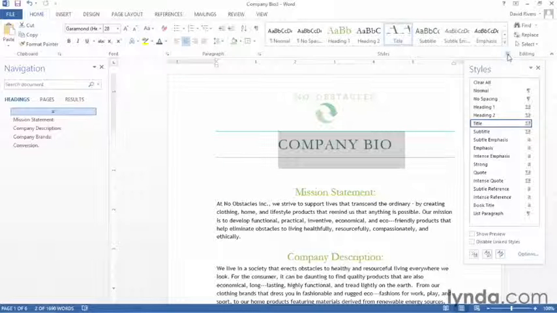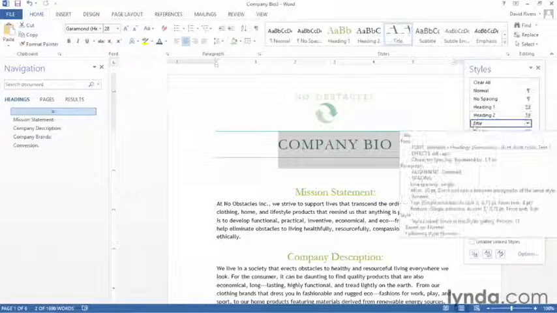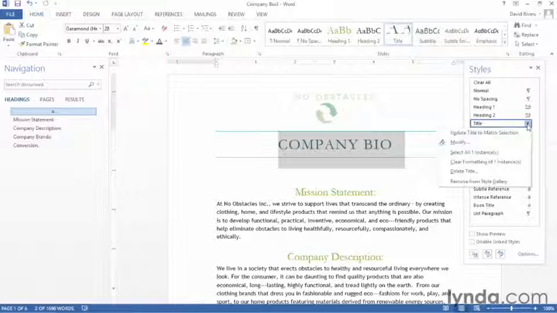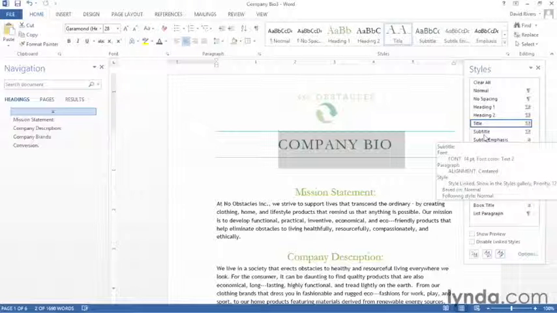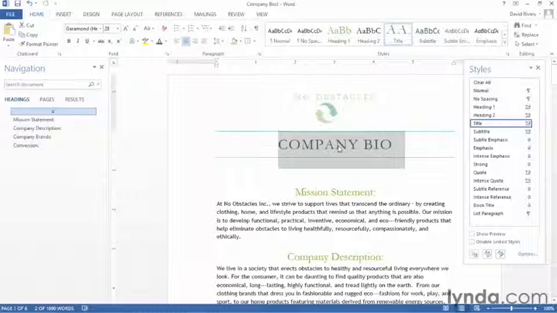So this opens up a styles pane and you can see title is selected. If we click the little drop down button to the right of title, here's where we see an option to update title to match our selection. And when we do that, our title has just been updated. So now when we apply this quick style to any content in our document, it's going to look the way it does here in this document.